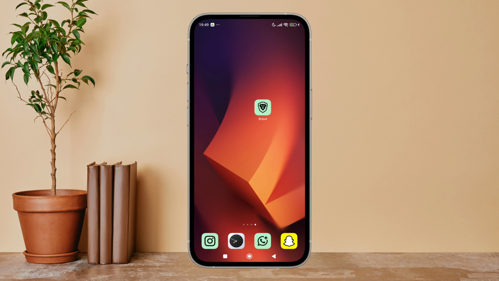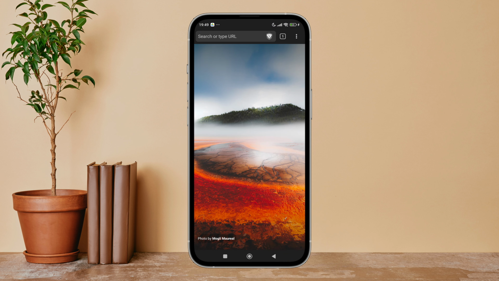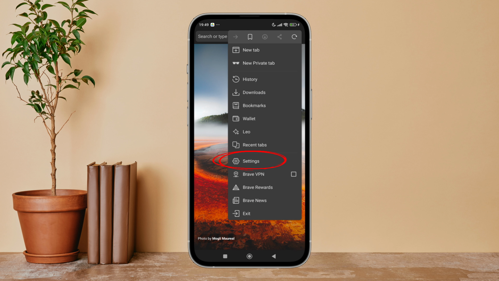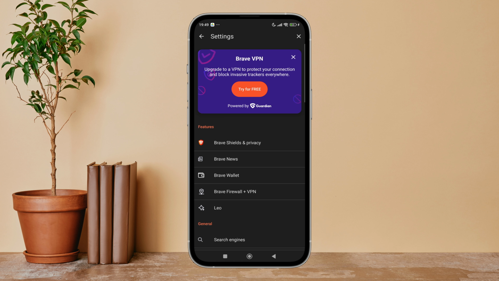Today in this video, I'm going to guide you through how you can block trackers and ads on Brave. So let's get started. Firstly, open Brave browser in your device, then tap on three dots icon. Next tap on settings, then tap on Brave Shields and Privacy.